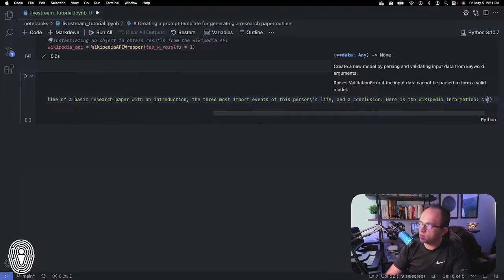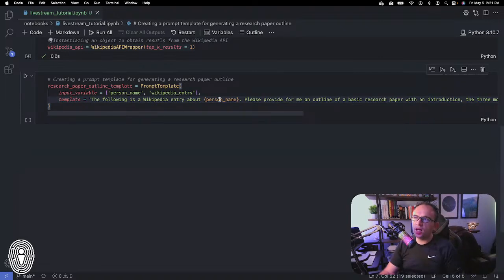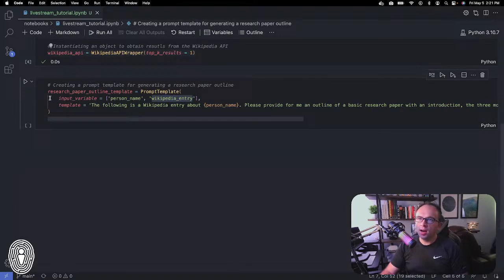I'm going to put a couple of newline characters there, just because newline characters represent a new line if you were to look at it in a user interface. All right, so Wikipedia entry. That's our prompt. This is the programmatic prompt for step 1, where everything is going to get fed through. We're going to query the Wikipedia entry about Steve Jobs here. So what this does programmatically is say: the following is a Wikipedia entry about Steve Jobs. Please provide for me an outline of a basic research paper with an introduction and so on. That's step 1.